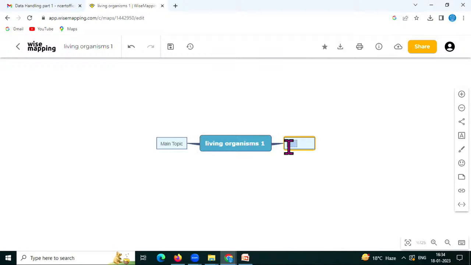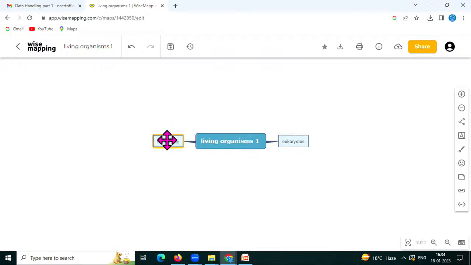For example, here we write eukaryotes and prokaryotes. Prokaryotes are the living things which don't have a well organized cell or well organized nucleus, and eukaryotes have a well organized cell. These eukaryotes are divided into two. For example, we can move it into here.